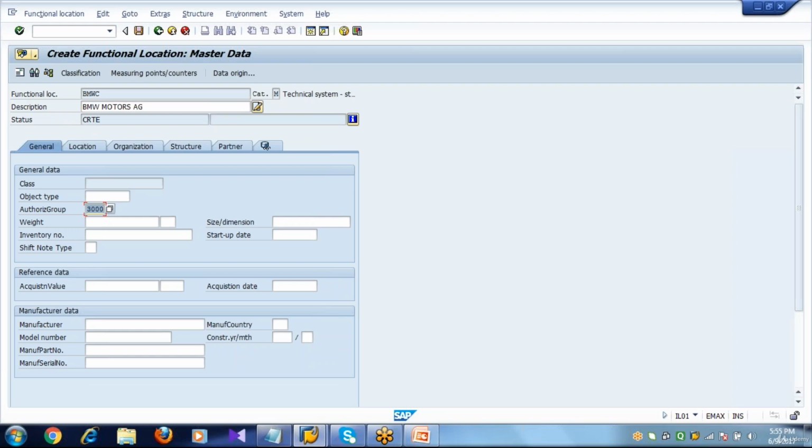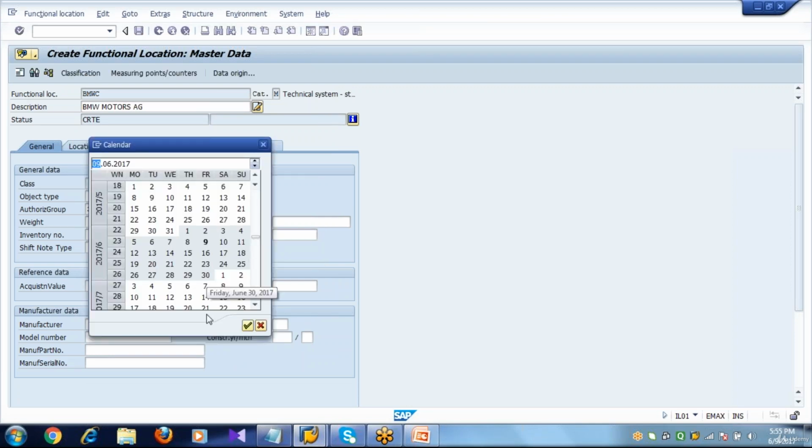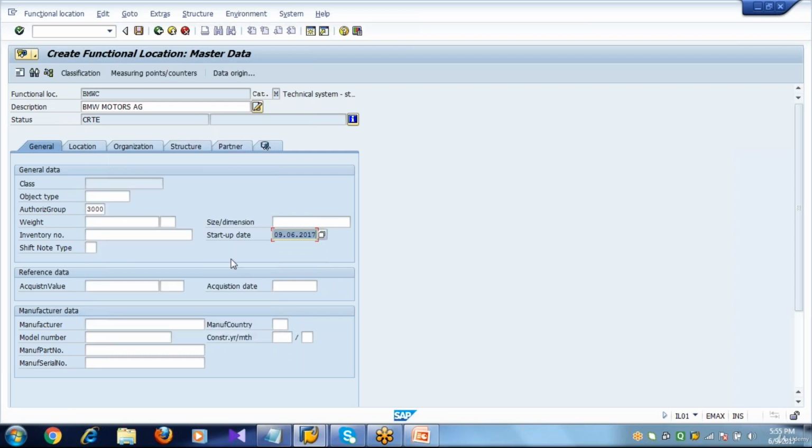Next, startup date. I will enter today's date. So here you need to enter the startup date, and no need to enter all these other details.